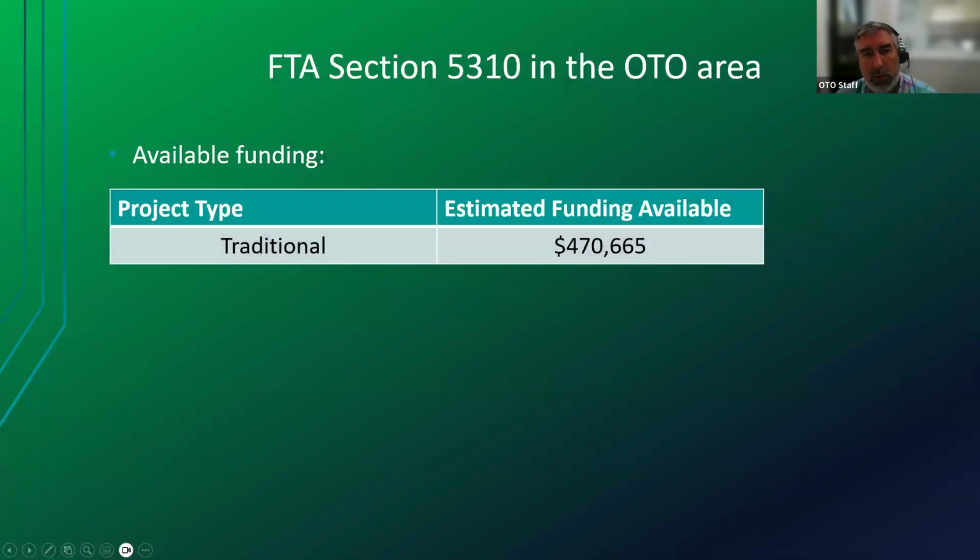So on the funding side, we have for this call for projects roughly 470,000 available. That's 2 years of funding. We get around 420, 440,000 per fiscal year from the federal government as a region, and then, as I said, 55% go to us. So these are 2 years combined for that funding.